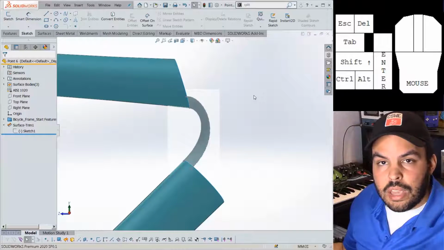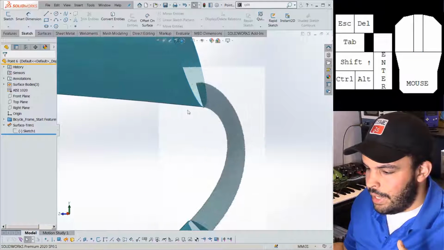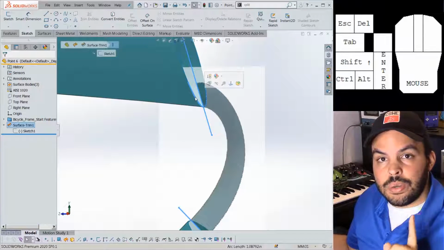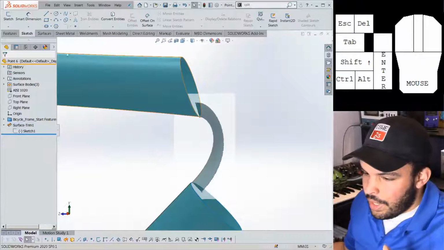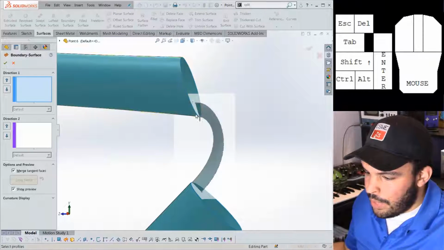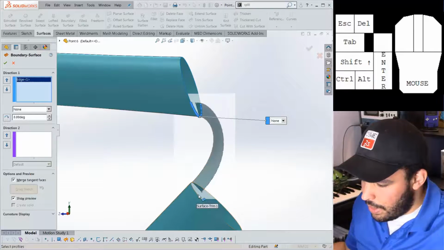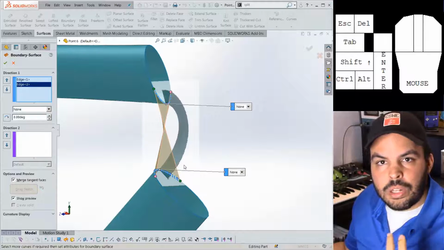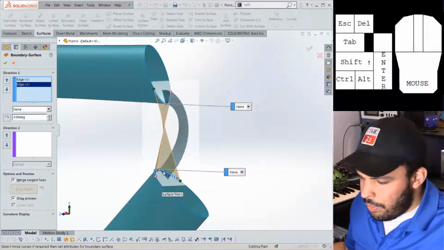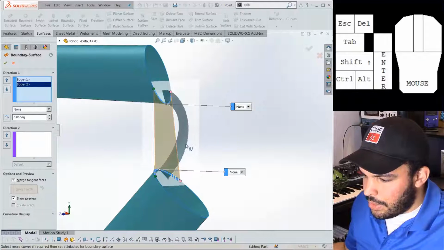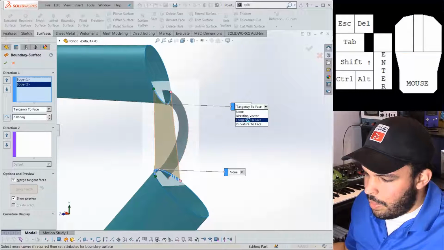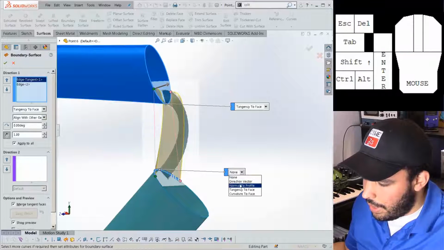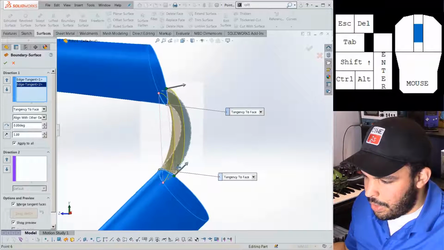So whenever you segment or you split a line and you use it as a trim tool, it'll actually split those edges. So now if I go into my boundary surface, I can say from here to here, and oh, looks like we got a little crossy there. A quick way to fix that: right click, flip connectors. There we go. And then now we can set perhaps tangency to face, that is backwards, go the other way. Tangency to face, you're going the right way.